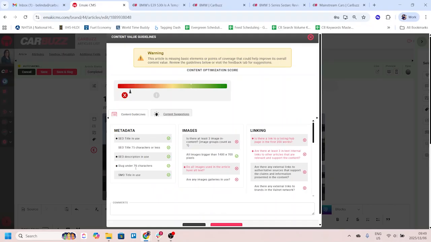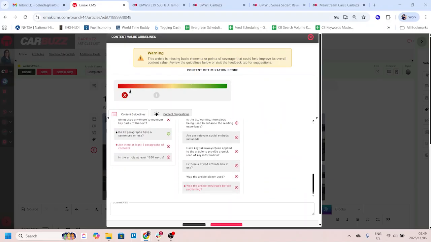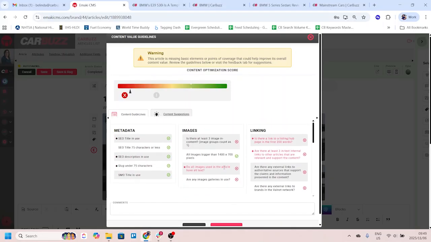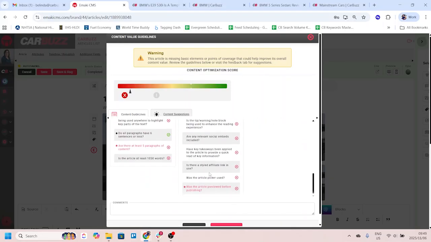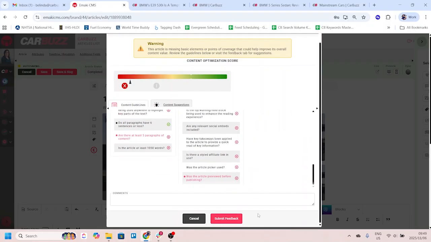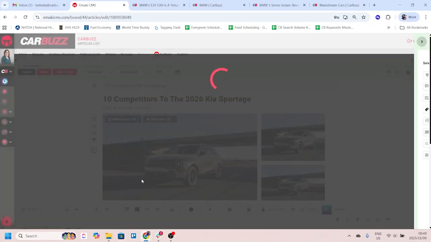For example, all my metadata is correct, but I need to actually put images in the article. There are no links in the article. All of these red options will tell you guidelines on how to improve your score. That will be explained to you in your actual writing guidelines per the sites that you are writing for. But just to explain to you what it does.